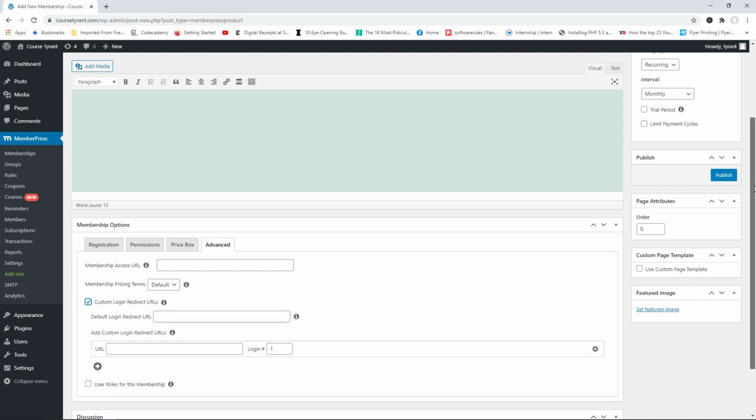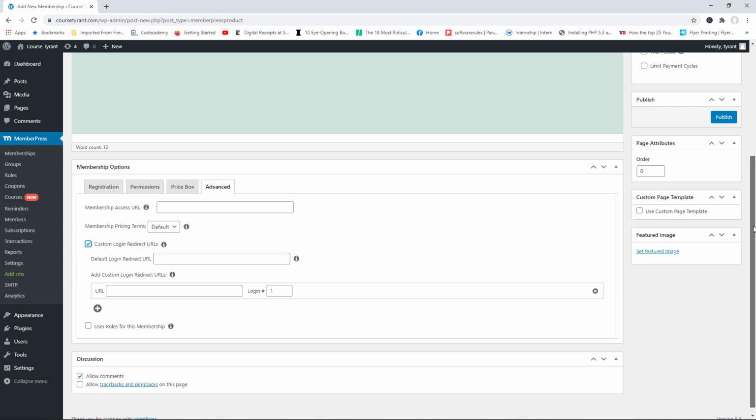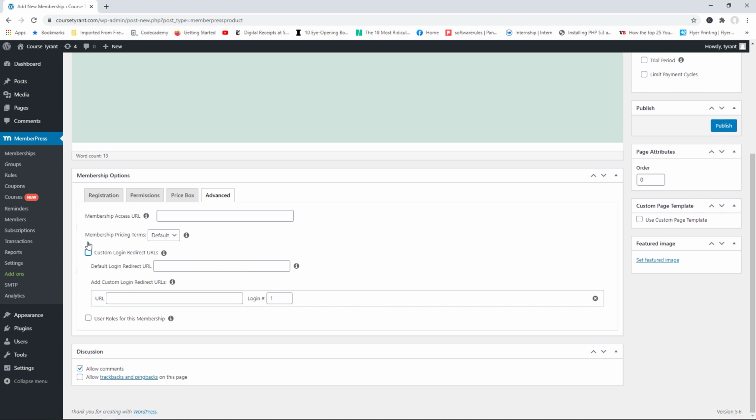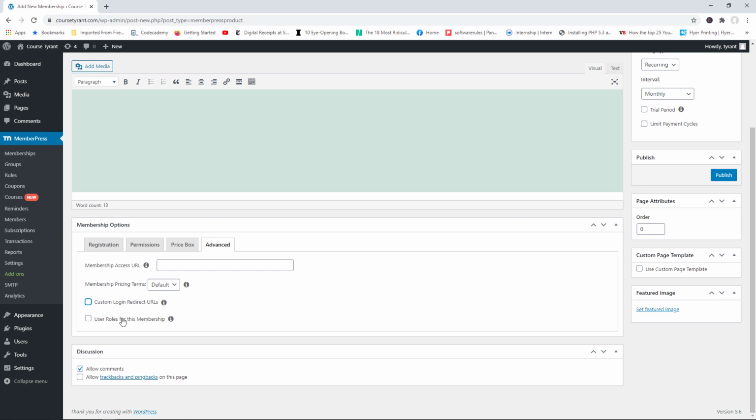So say for example, a standard member, when they log in, maybe you want to redirect them to a very special page specifically for the standard member. So you can add the URL right here, but I'm not going to do that. And then last but not least, you do have the user roles for this membership.